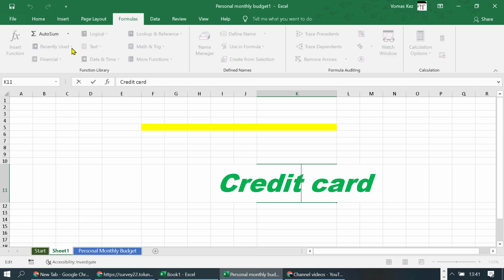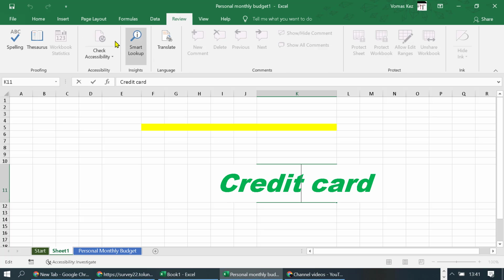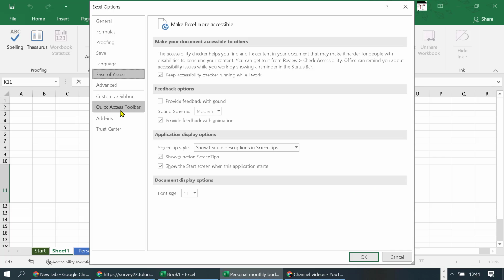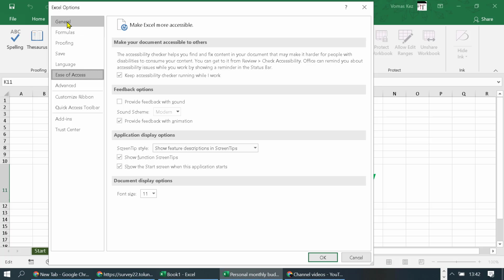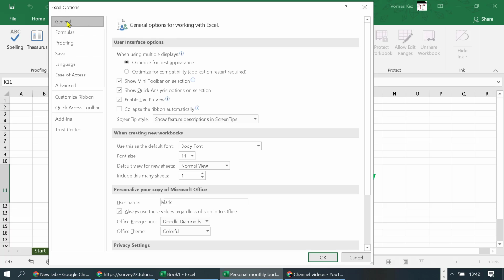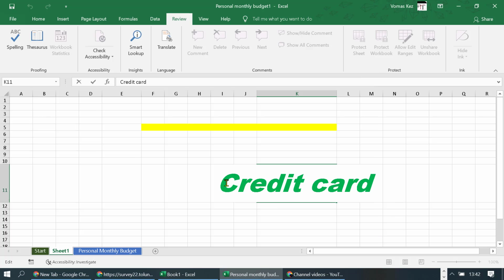So in the options, if you uncheck this option, Show mini toolbar on selection, and click OK, now when you select text you will not see any mini toolbar. It is useful to use this default setting.